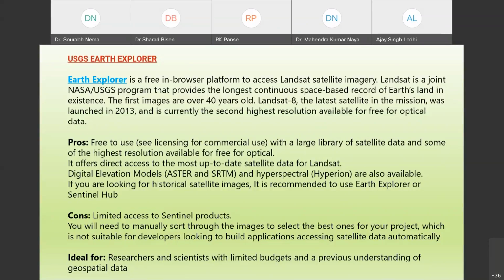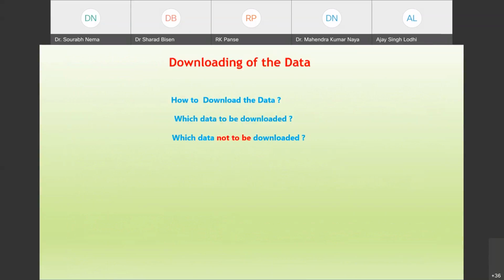So this is about the pros and cons. The con is limited access. Sentinel products are very limited, so we have to go for the ESA Sentinel hubs or the Copernicus site that we have already discussed. So these are the things. I'm just going to show you how you can download the Earth Explorer data, which data to be downloaded and which data not to be downloaded.